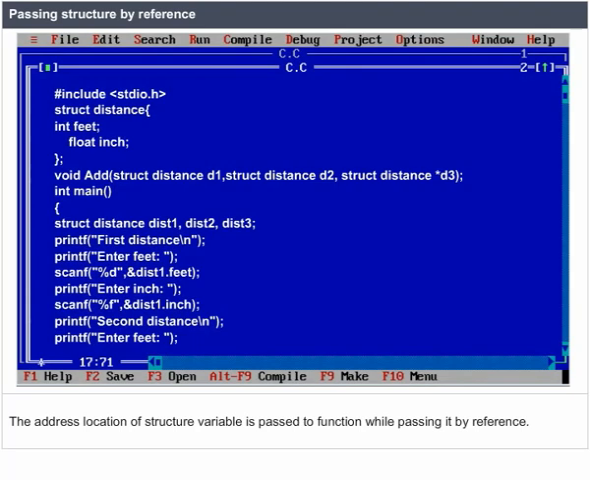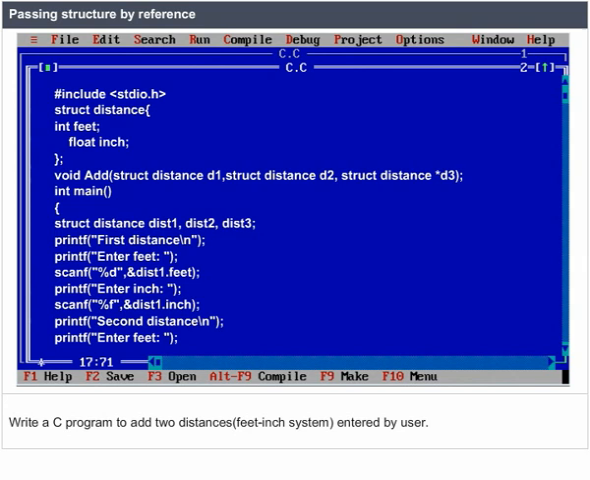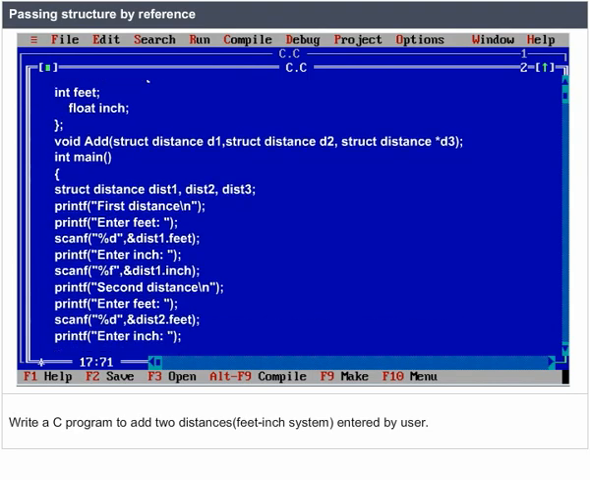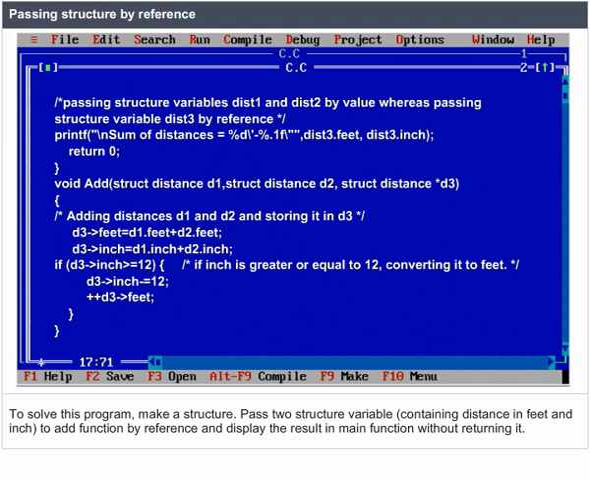Passing structure by reference. The address location of structure variable is passed to function while passing it by reference. If structure is passed by reference, change made in structure variable in function definition reflects in original structure variable in the calling function. Write a C program to add two distances, feet-inch system, entered by user. To solve this program, make a structure. Pass two structure variables containing distance in feet and inch to add function by reference and display the result in main function without returning it.